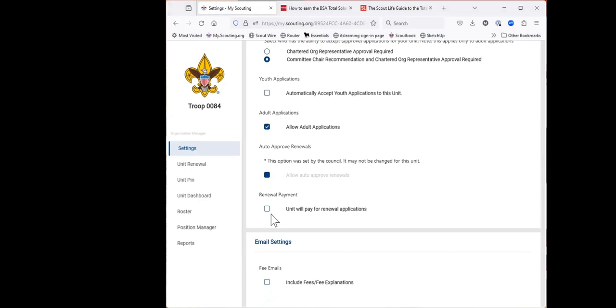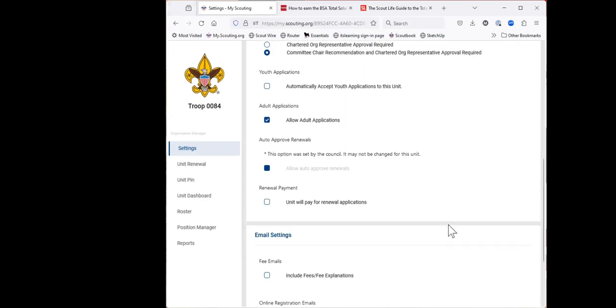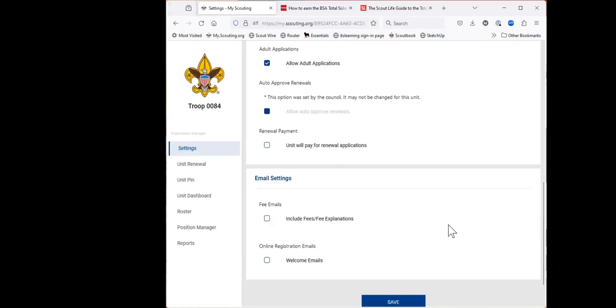Again, make sure you're having a conversation because this is an all or nothing. There is no partial payments on this. Now, this doesn't have to do with the online renewal system, just more in case you've never looked at Application Manager before. So on the Application Manager, if you're accepting applications online, it will automatically charge the national fee and the council program fee.